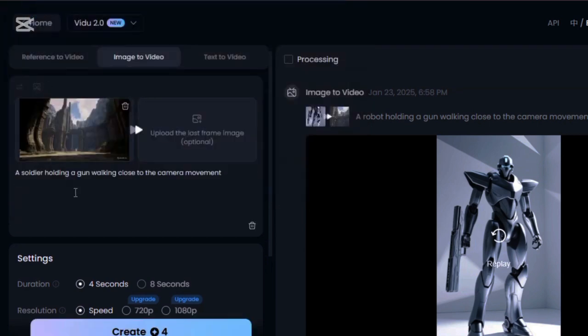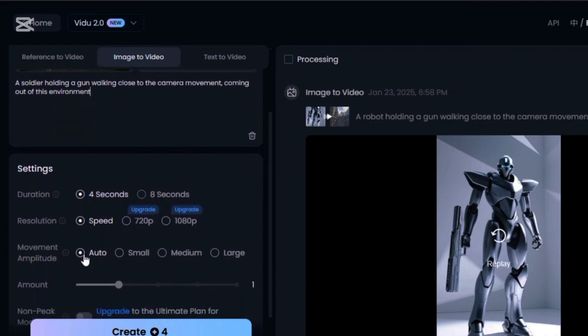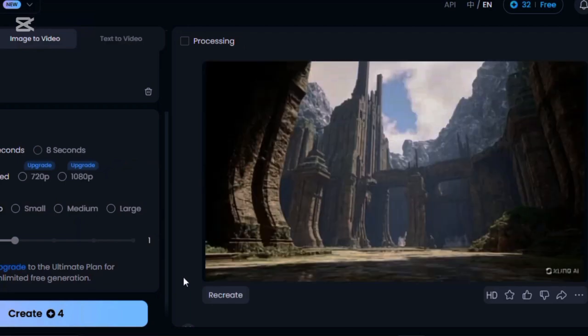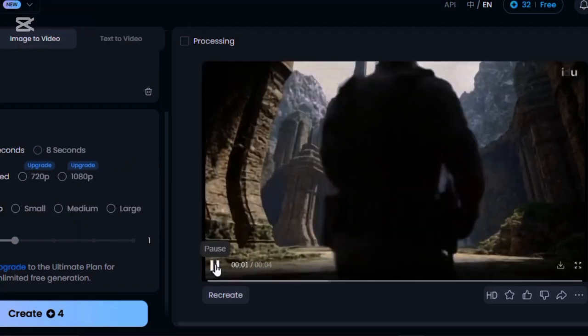I uploaded the image of a background. Provide the prompt in the prompt box. I write, a soldier holding a gun walking to the house. After, customize the settings below to fit your project. Set the duration, resolution, movement, amplitude. After all the settings, click on generate. Let's wait for the result. This is the result. Very impressive.